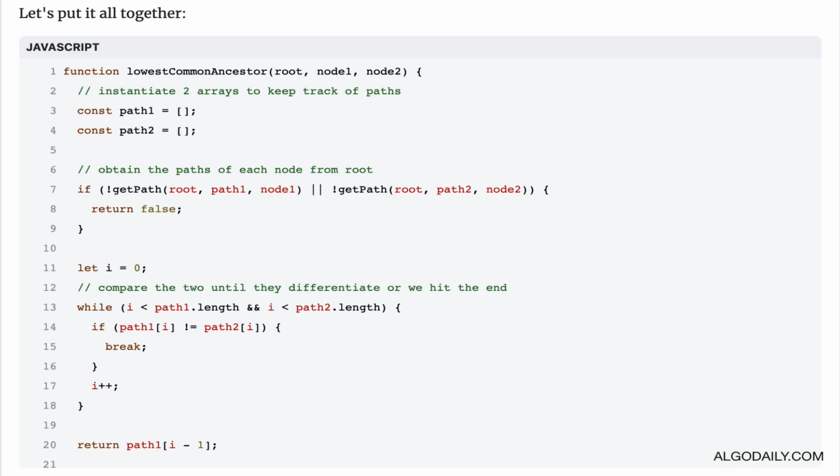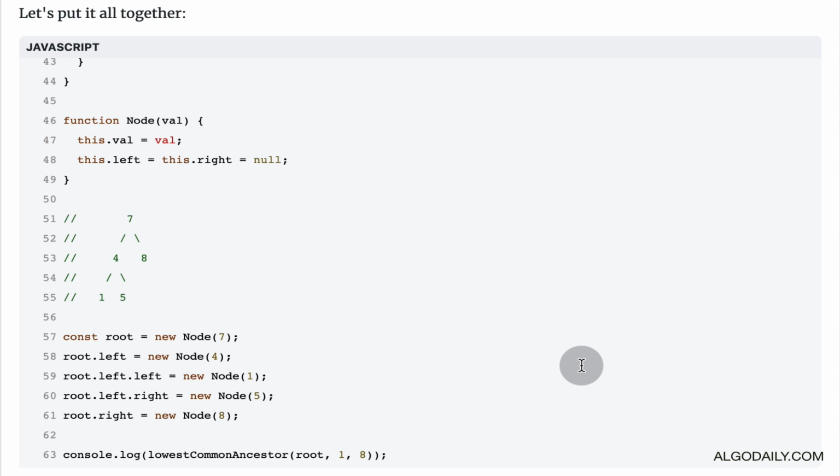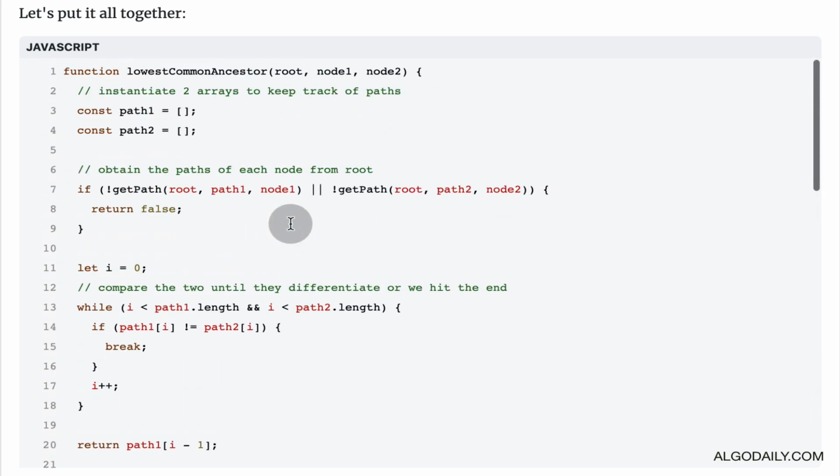So that is indeed the first way that we can approach this problem: finding a common path that the two have in common, starting from the root, and then looking for the last node that they have in common before diverging. So in this pseudocode tree, if we wanted to find the lowest common ancestor of 1 and 8, you can see here we set up the binary tree, and I'm going to walk you through the code and what's going on under the hood.